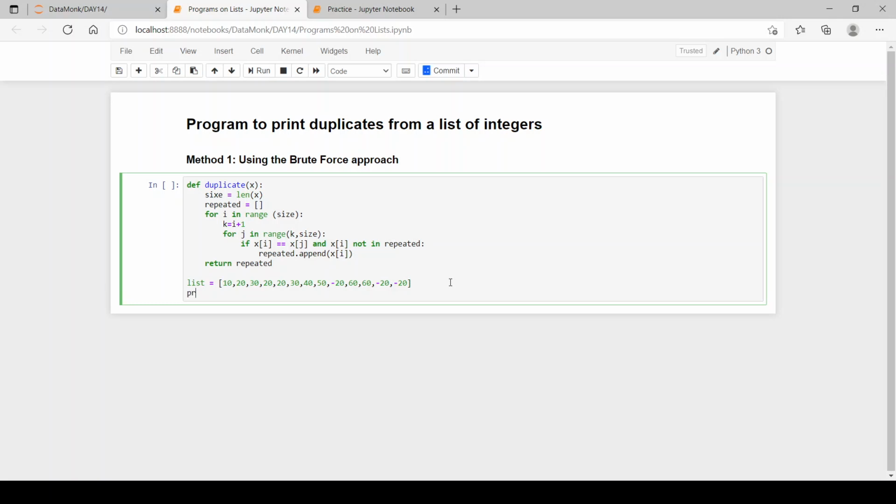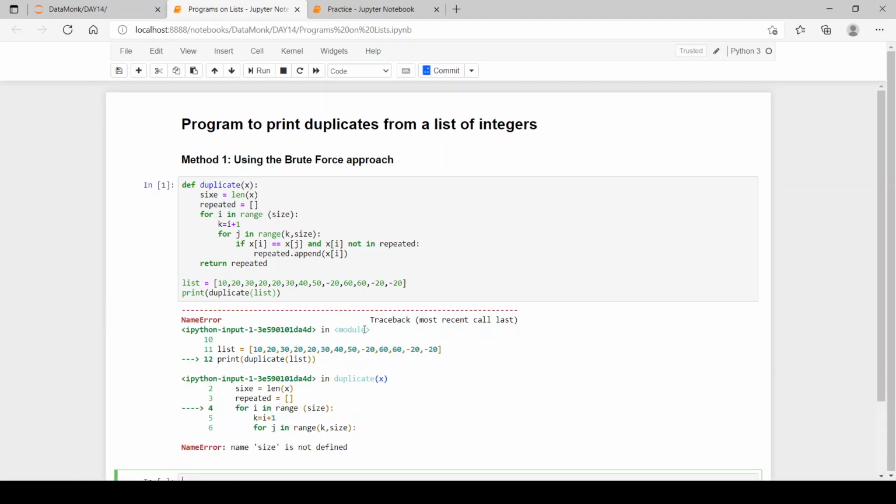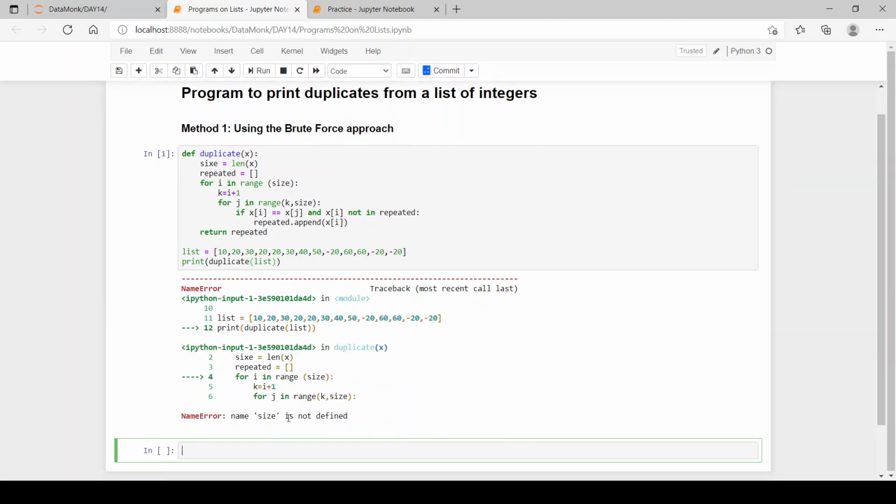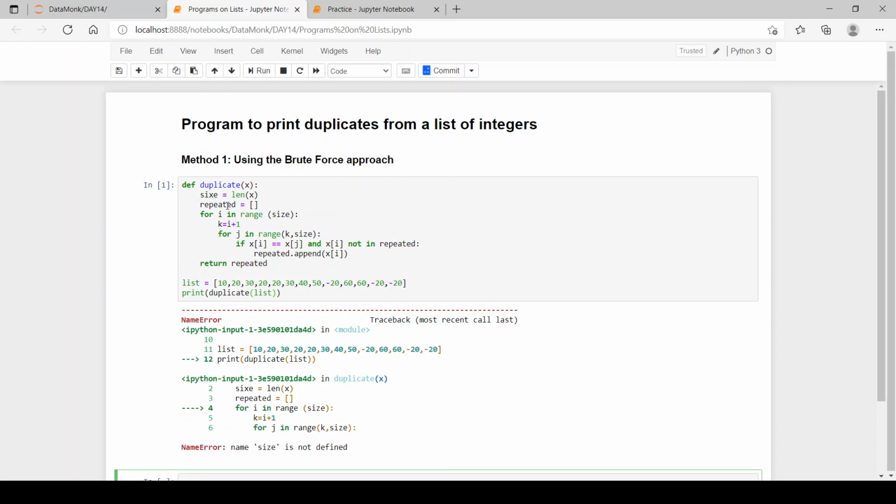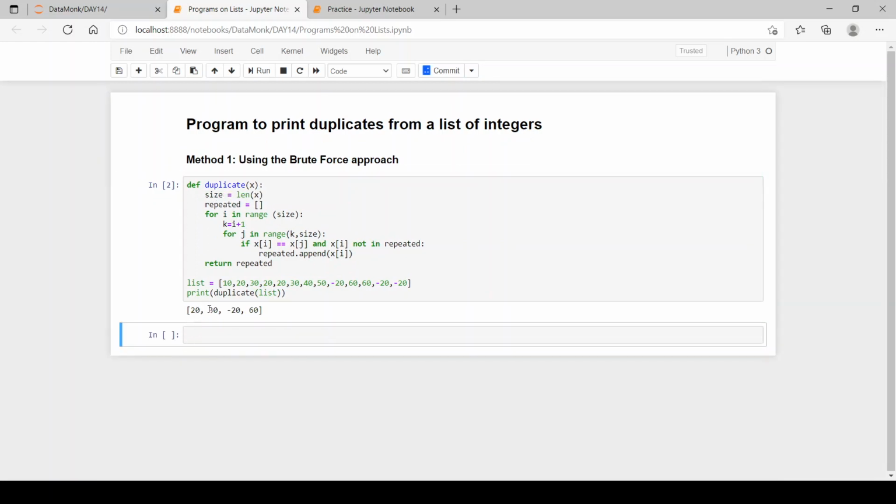Now let's print the duplicate function, duplicate, and pass in our list. Now let's see what we'll get. Oh, name size is not defined. Oh, sorry, it's size. So we have only 20, 30, minus 20, and 60 printed. So yeah. Now let's see what the second method is.